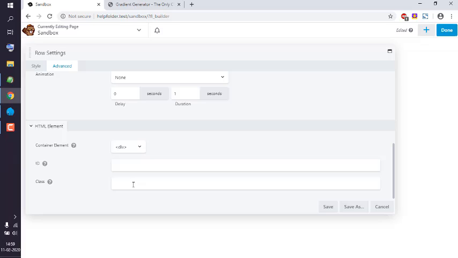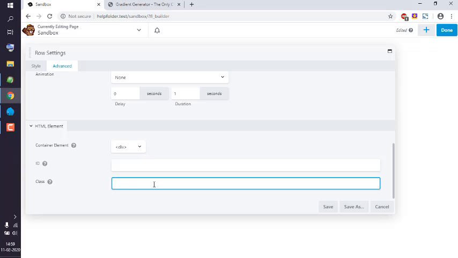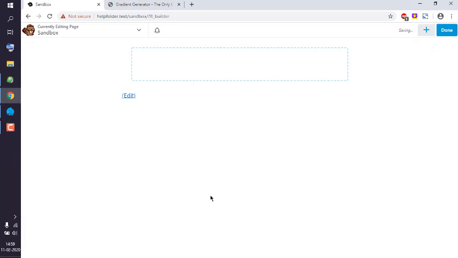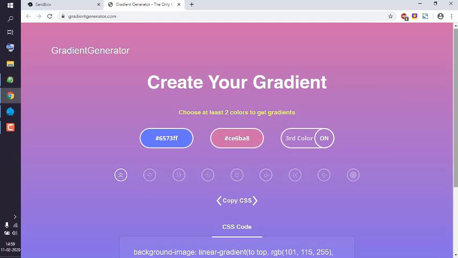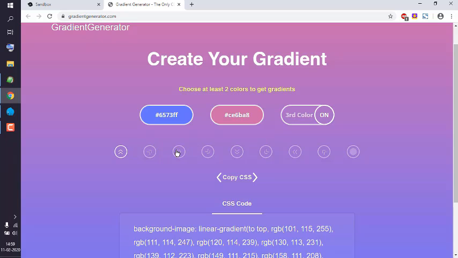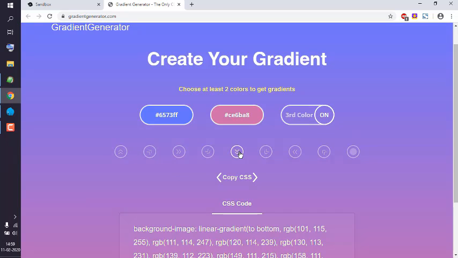advanced tab. Let's name this class something like background dash gradient. So bg dash gradient, save it. Now we need gradient color CSS. So for that we open gradient generator. You can choose the color you want from this. Okay, choose the orientation of that color. Okay, so let's go with bottom.